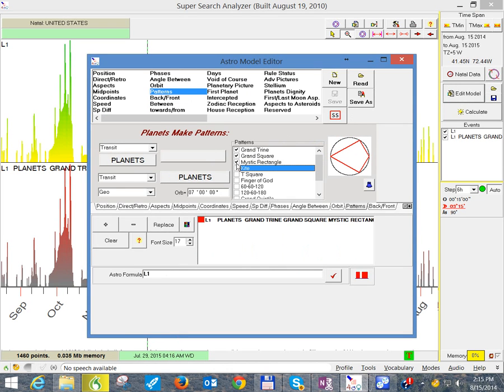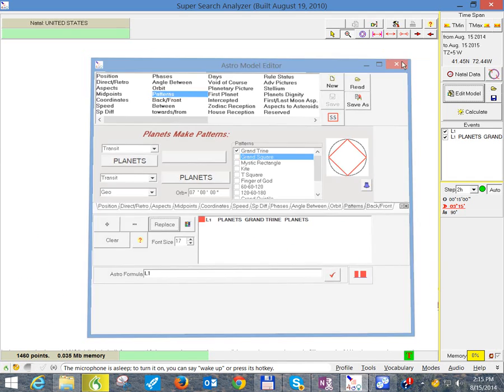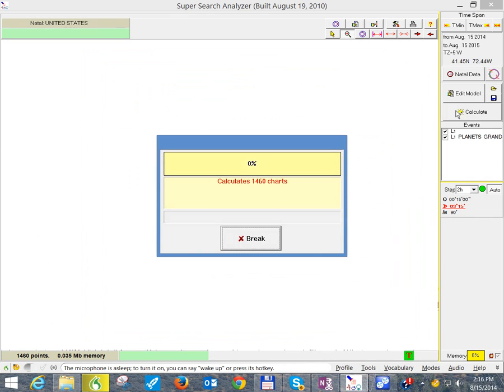I can only do, for instance, find all the grand trines in the sky, right? And here I've got the formula. I could say clear it and redo it, but I want to say replace. You notice it replaces it with just a grand trine, and I want to take it down. I want to calculate it. There. And now all it's going to give me is a grand trine. So yeah, in the Millennium, that's a feature that I use a lot.